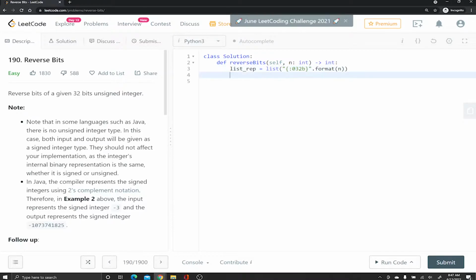Once I get the string, I convert it to a list, and then we have the reverse method we can use on the list. So let's reverse it in place. We just say list rep dot reverse. This way we don't have to create a new variable, we just reverse it in place.